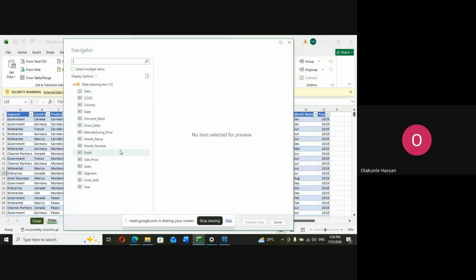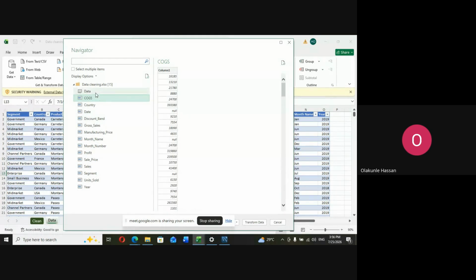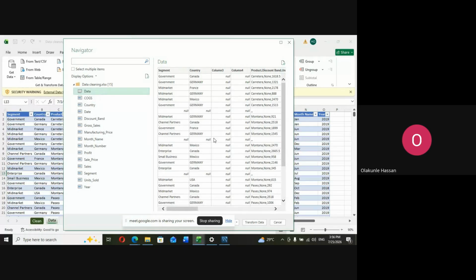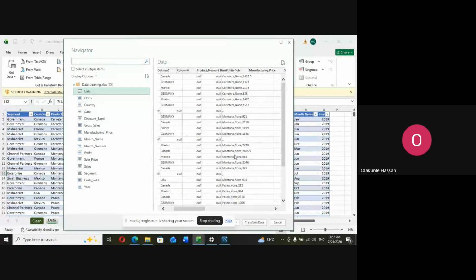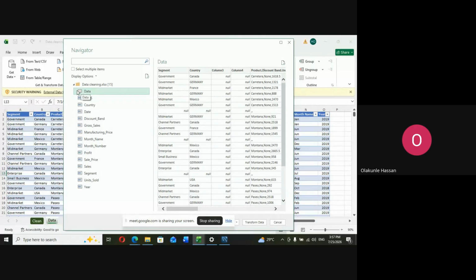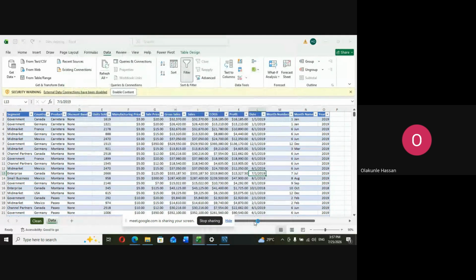So this will show you, if you click on it, it will show you a preview. That's actually before, but this is from this preview. This is my data set. So you can just select. If you click load, it will load it directly. But if you want to clean it, you click on transform.